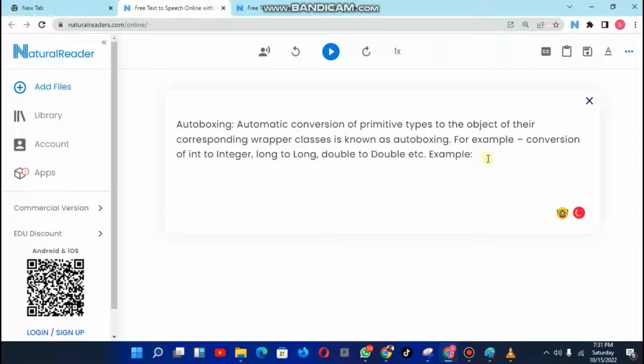If you want to convert a boolean, use the Boolean wrapper class, which is capital B. So now autoboxing is converting a primitive data type into a wrapper class. It's very simple. That's what they're trying to explain here.